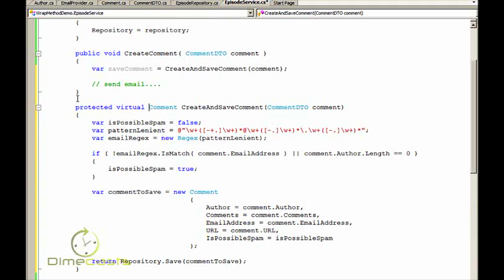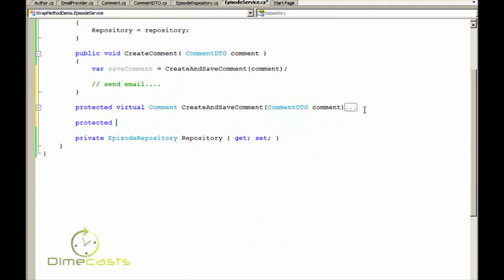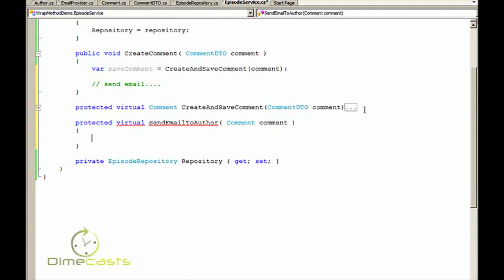Now the wrap technique comes in where I'm going to create a second method here. We'll call this protected virtual sendEmailToAuthor, and this will take our comment. And I can now come up here and do sendEmailToAuthor after saveComment. So what I've effectively done is I've taken this new functionality, extracted it from the original location, and moved it into its new method, and we'll go a couple steps further here in a second.